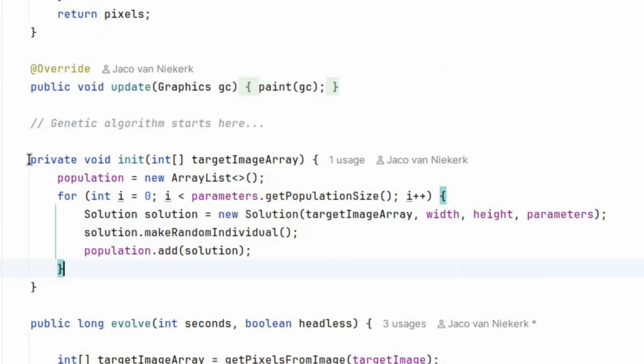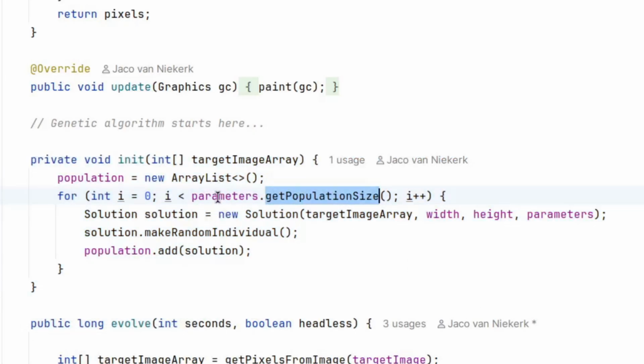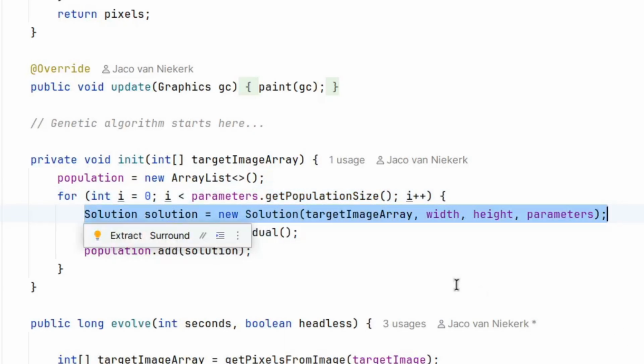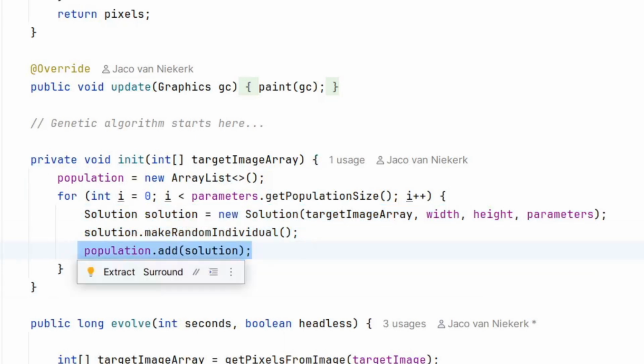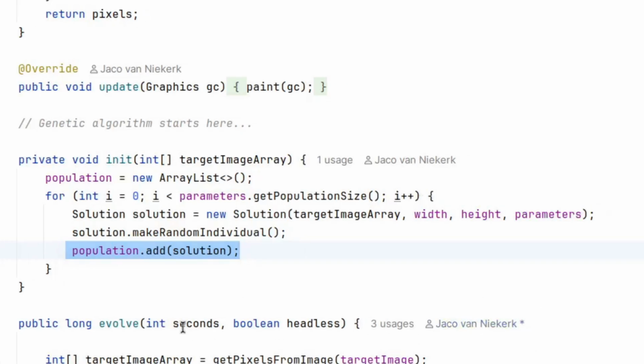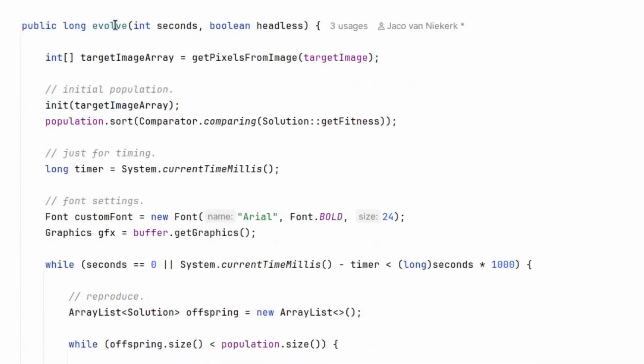So the first part, of course, is init, and init just generates a random population. So you'll see it runs a loop from 0 to get population size in your hyperparameters, and it creates random solutions. So give me a new solution, make it random, and add it to the population. So a completely random set of populations, and of course that looks nothing like the image that you want to evolve. And then we've got the evolve method, and this actually drives the entire algorithm.